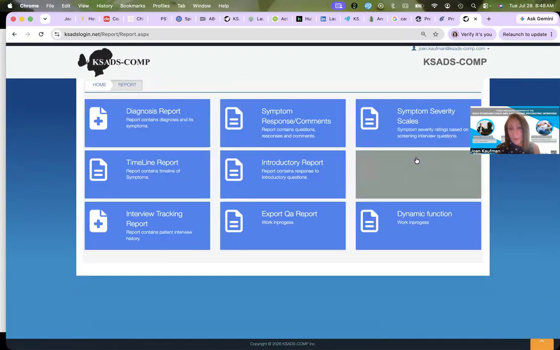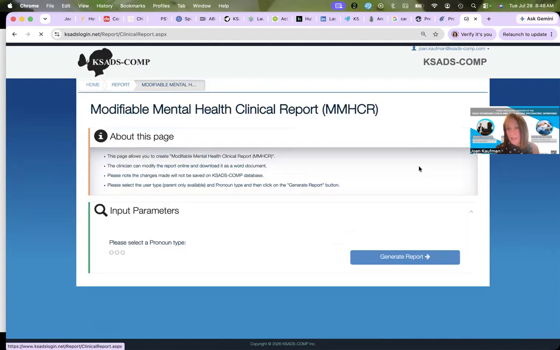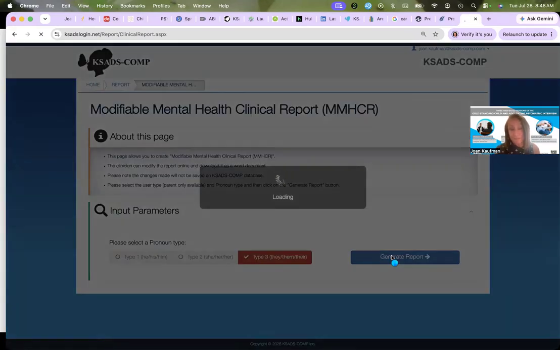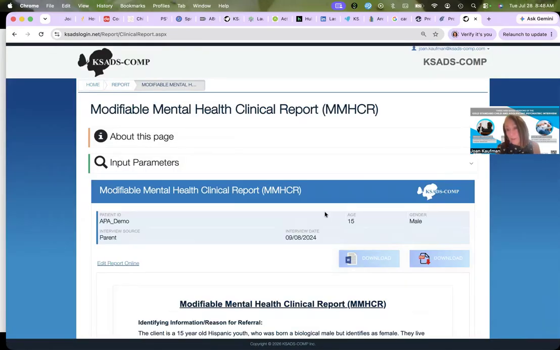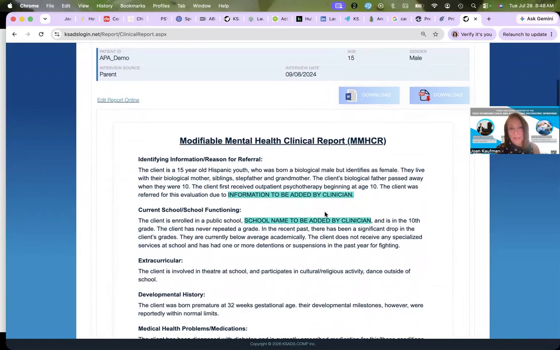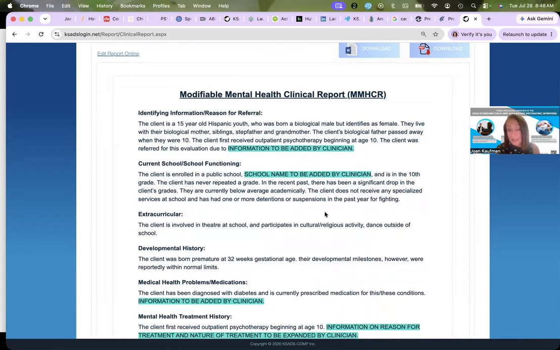But in addition, we can also create, as I mentioned, that mental health evaluation. And you can choose your pronouns. And for this youth, we're going to use the they. And you can see with next to no time, you have a draft of what would be required for billing and for charting, a modifiable mental health report that gives you the identifying information, how old the child is, who they live with. Here we see the child's father passed away. So all this information just gets pulled in, really leveraging technology to save clinicians time.